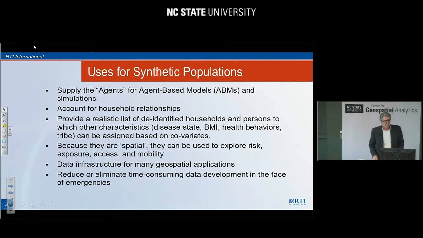So what do we use them for? Well, we use them for the agents in agent-based models or microsimulations, because they account for household relationships. So when we build the one we have, you have a household and then you have the people in the household. Okay, so there's two different kinds of records. And the people are associated with the household, so you know which people are in the household. That's extremely important for some kinds of behavioral modeling and things like infectious disease.